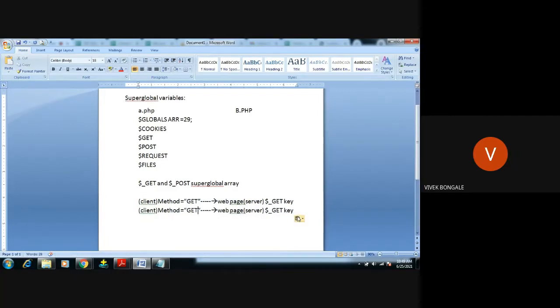Then the post method. When he uses the post method, after getting the page from the server, he will enter some values, right? Then after entering the values, he will submit the form. It is having the values, right?